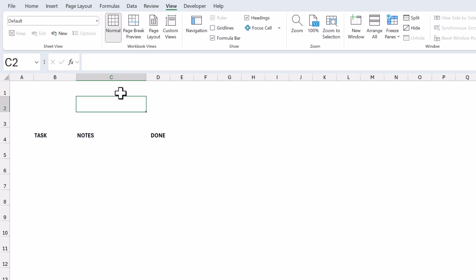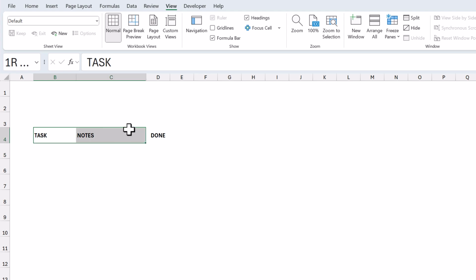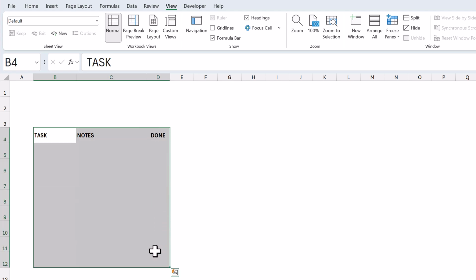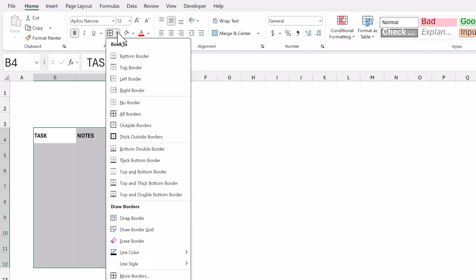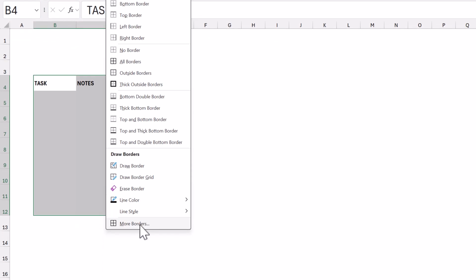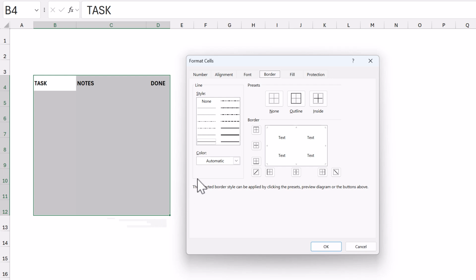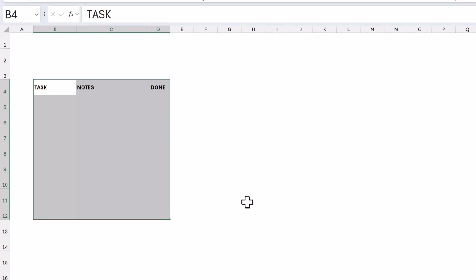The next step is to build the table structure. Select the range B4 through D12. Go to Home, click the down arrow next to the Borders button, and select More Borders. Change the color to gray, click the Outline button, and click OK.